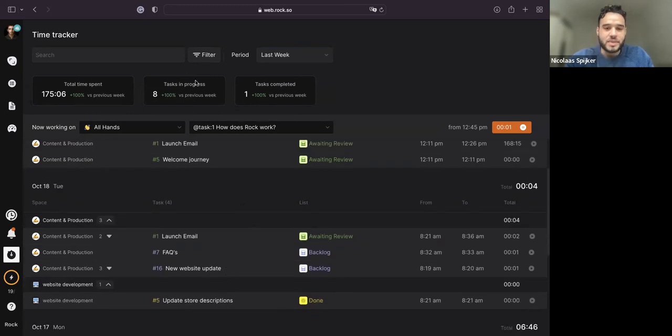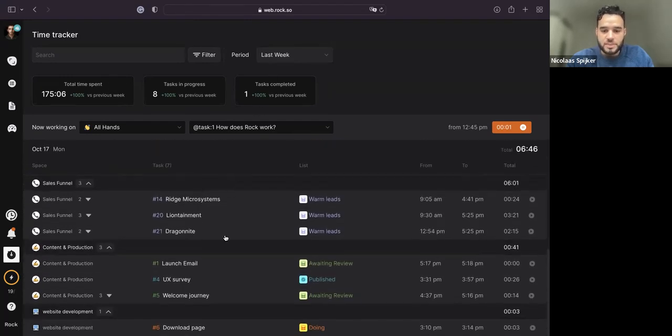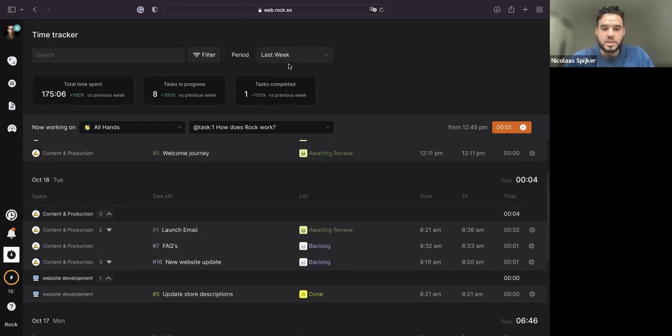But as you can see, there's 8 tasks in progress. So if you go down the list, you can see all the different tasks this user has been working on. And then 1 task has been completed. So as you can see, the UX survey here has been published. He spent 26 minutes on it. So it will highlight in the panel that that task was completed. There's different toggles for the periods you want to see tasks in.